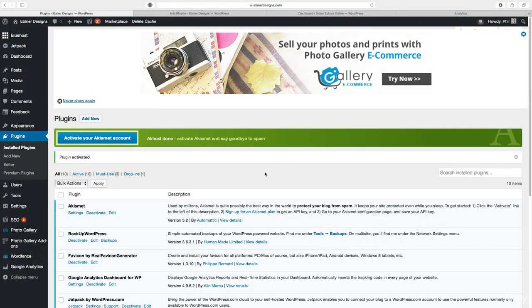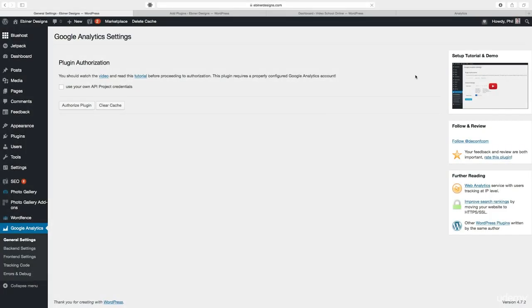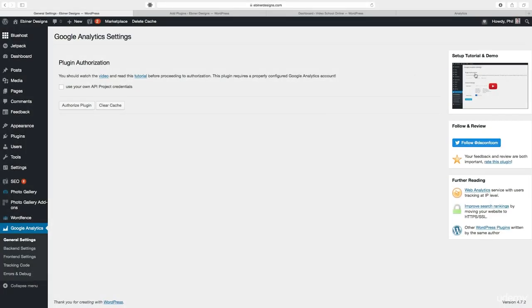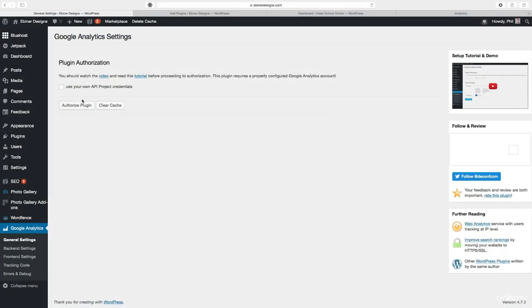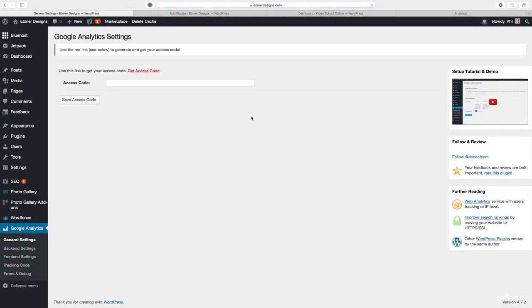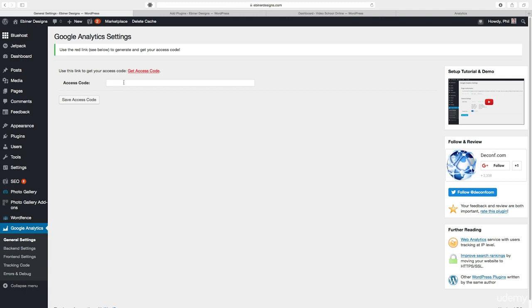Once I installed Google Analytics, a new menu item pops up over on the left. So let's just go to the general settings to set it up. There's a really great setup tutorial video if you want to watch it that pops up over here on the right. Otherwise, you can just click Authorize Plugin. It's going to ask you to provide your access code. First, you're going to have to click Get Access Code.